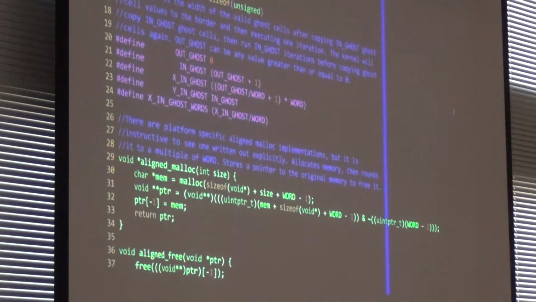Okay, back to the padding code. Here we lay out a framework for us to do our multiple layers of padding. So we have a little bit of macros here describing how many layers of, we call them ghost cells, there are. In this case, we're not going to actually use multiple layers of padding. Later on we might. The out ghost is how many valid layers in the new matrix there will be, and the in ghost is how many valid layers in the universe matrix there will be.